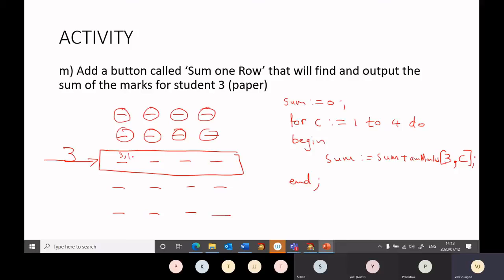I'm going to 3, 1. When C is 2, I'm going to 3, 2. When C is 3, I'm going to 3, 3. And finally, when C is 4, I'm going to 3, 4. So that is how you would work with just one specific row.